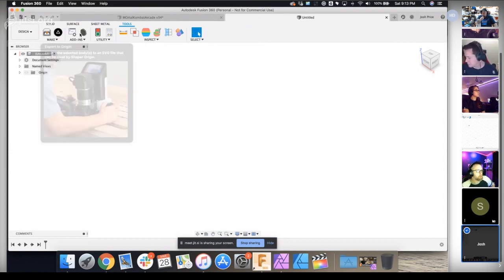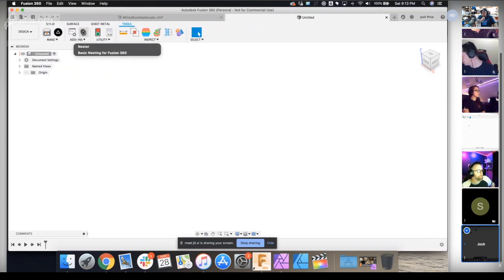This is a nesting app that I got. It's kind of garbage. I really don't like it. Make or Break Shop used it, but there's a better one. And lastly, these inspect tools I haven't really ever used.